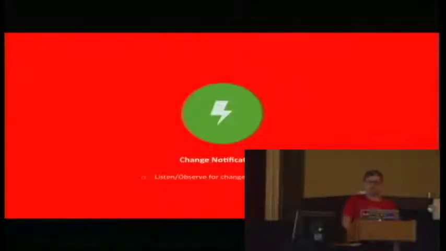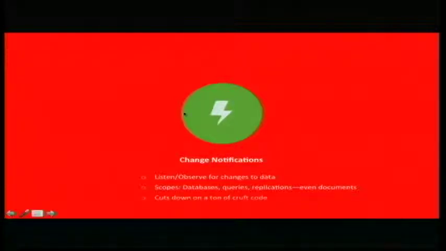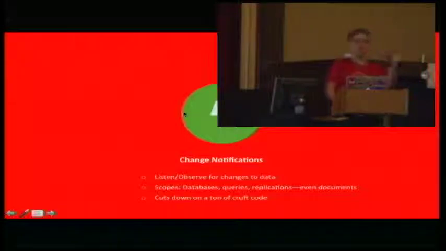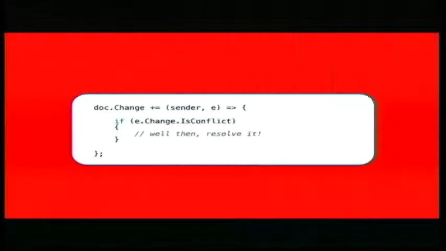As we've been hinting here, we have these events that we can subscribe handlers to. They have multiple scopes: database level, query level, replication, even documents. And as you guys saw from Frank Krueger's presentation, when you can code this way, in a very event-driven way with immutable data, it cuts down on a ton of cruft code. So we can also get document-level change events.